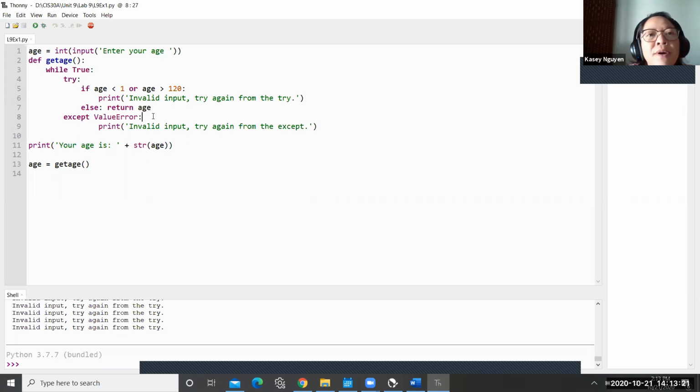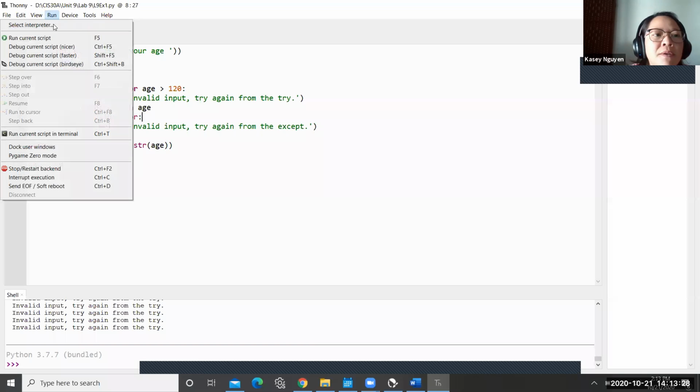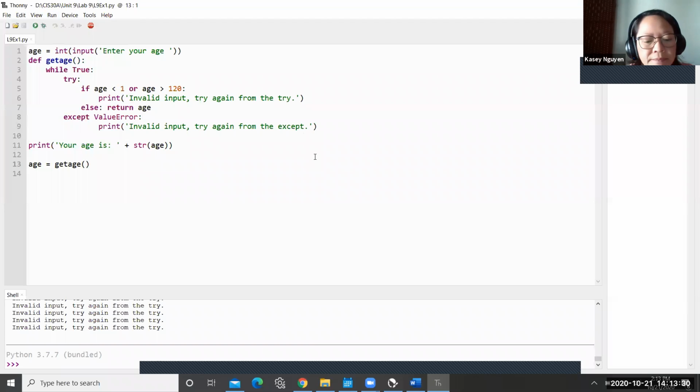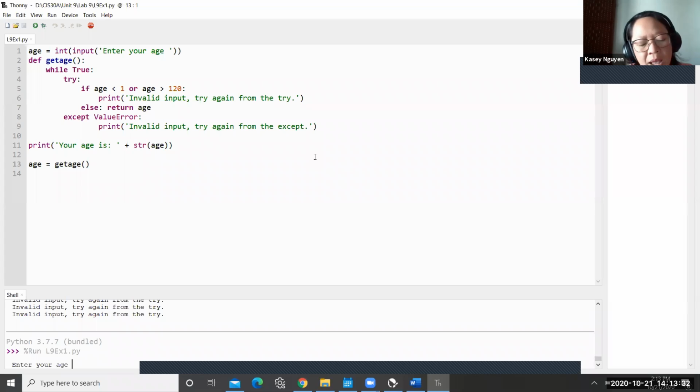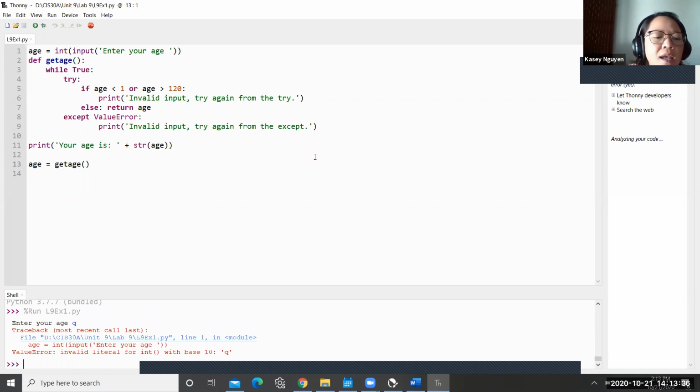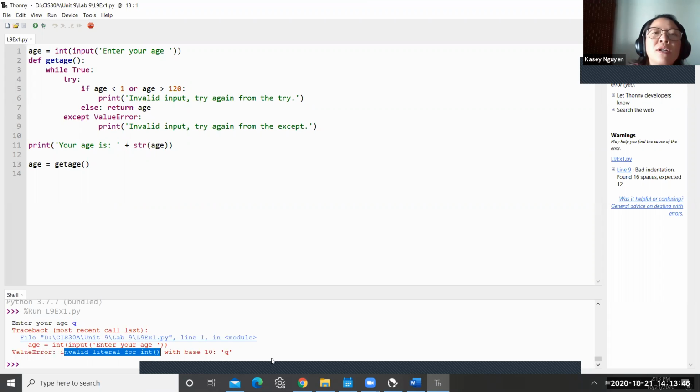Because if they put in anything outside of that, right? So let's run this program again so you can see. Let's say that I put a Q, right? What will happen is it shows me that this is a value error and it's an invalid literal to the integer, because it's not an integer.